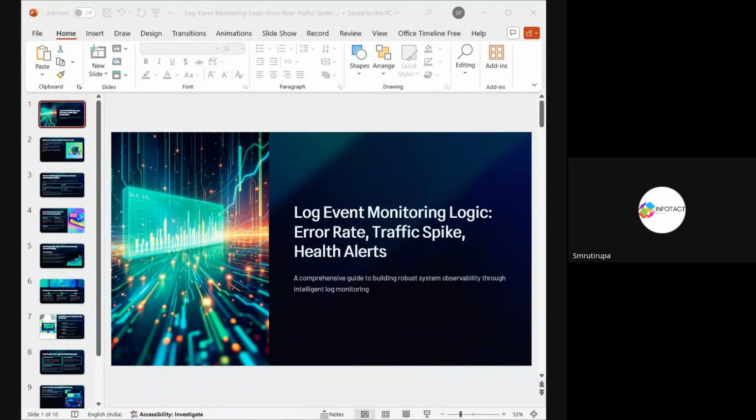So, good evening, everyone. Today, we are going to learn something really important for people who work with software systems, websites, or apps. Something that helps keep systems healthy and running 24/7. The topic is log event monitoring logic, and we will talk about three key parts: error rate, traffic spike, health alert.